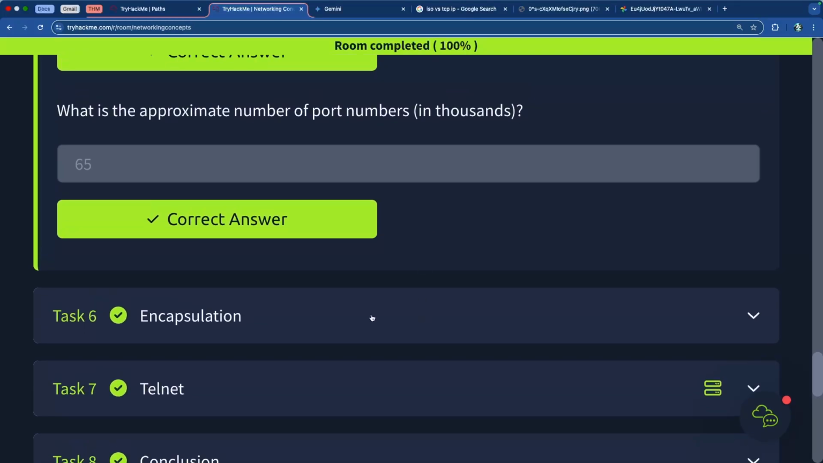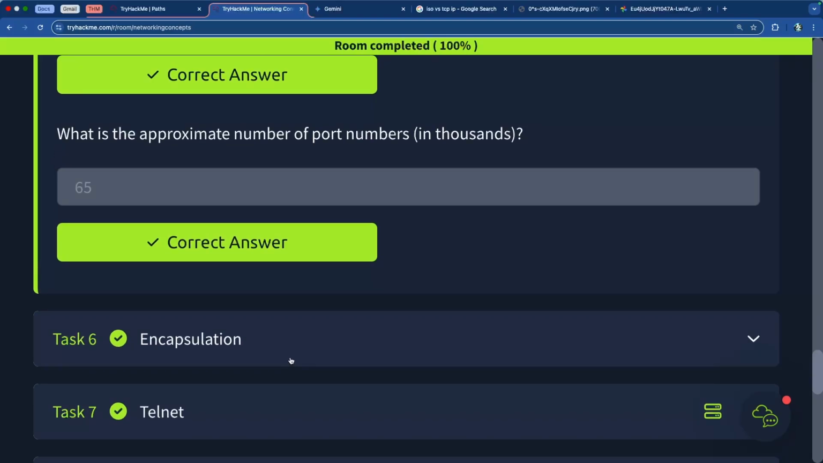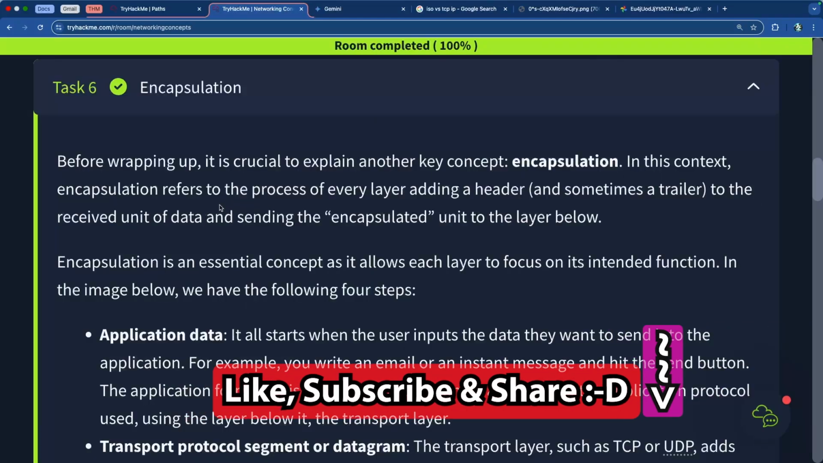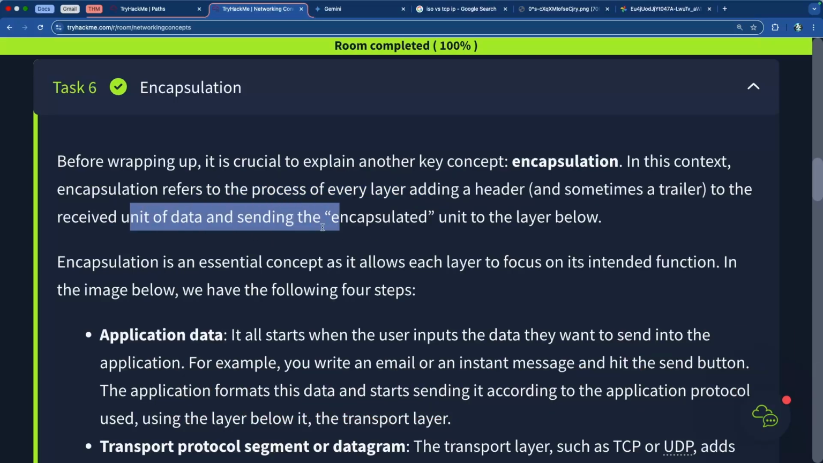So let's talk about encapsulation, and then we can go into our example at the very end where we run some of these things practically, and then we can talk about our closing notes and our conclusion, and then we'll be done. Encapsulation refers to the process of every layer adding a header and sometimes a trailer to the received unit of data and then sending the encapsulated unit to the layer below.